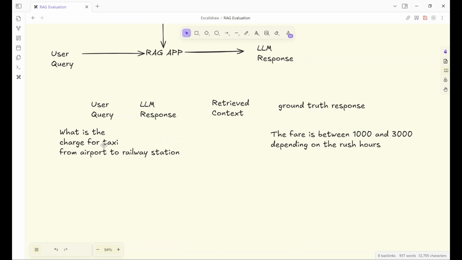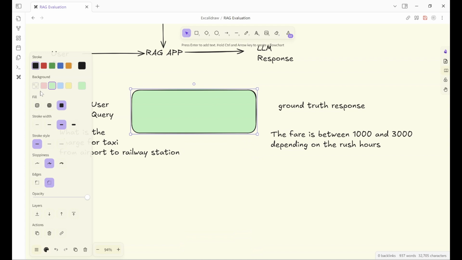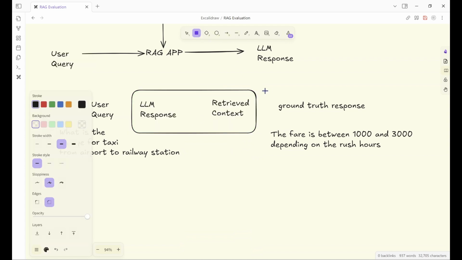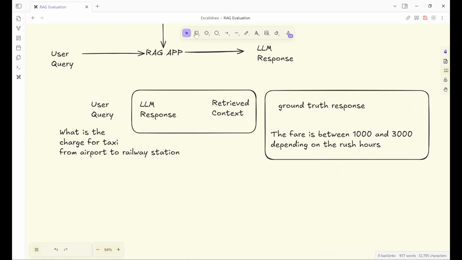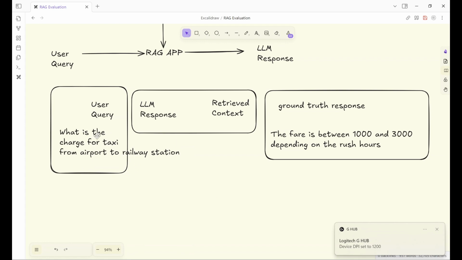Then basically you plug in this question, you get this truth response, and then you get the LLM response for this and the retrieved context. You compare all of these things to see how your bot is performing. So this is the bot part, this is the part that you created, and this is the part that the user provided, okay? In this case, you are only providing it because you are creating the evaluation data set, right?